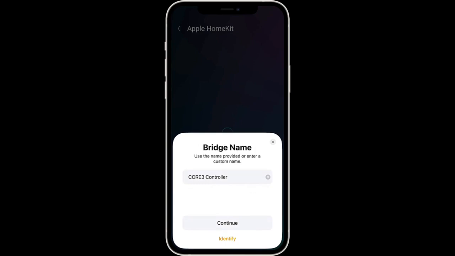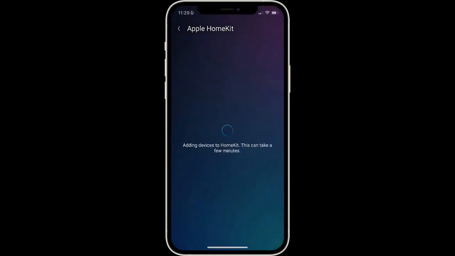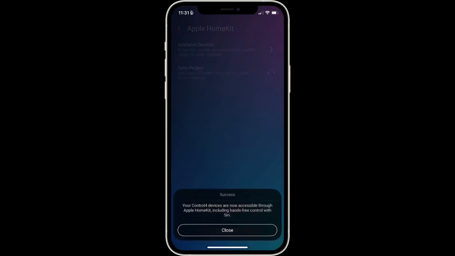You can rename the bridge if desired. Tap Done. Allow the Control4 app to add the bridge. Do not navigate away from this page while the bridge is being added and configured. When you get a success message, you know the bridge has been added properly.